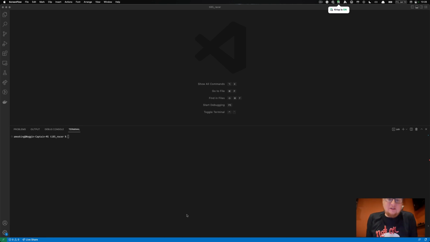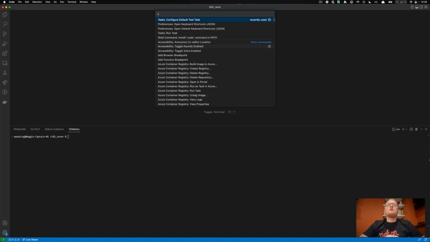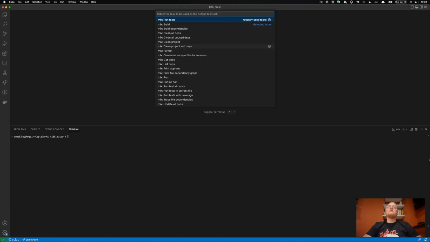There's something that I really like to do all the time, which is run tests and run tasks with keyboard shortcuts inside of VS Code. So I have a brand new Elixir project here. I haven't done anything in it, and I wanted to show how to set up some keyboard shortcuts and default test tasks. So first things first, I do Control P and then configure the default test task.